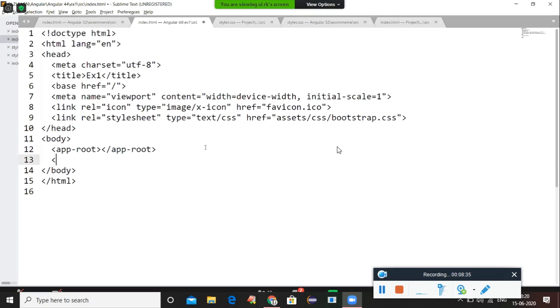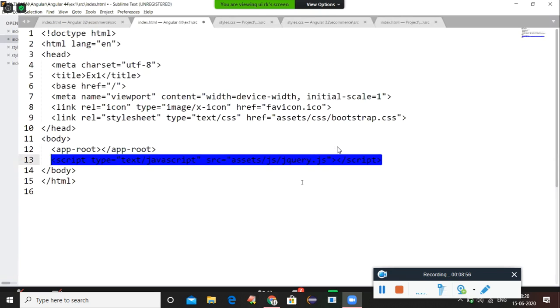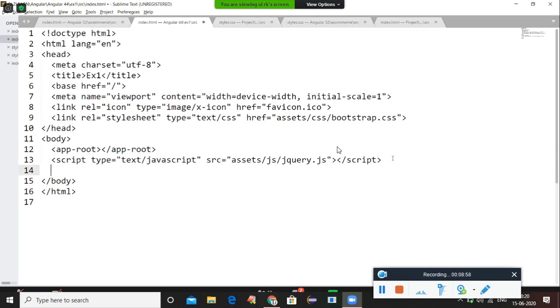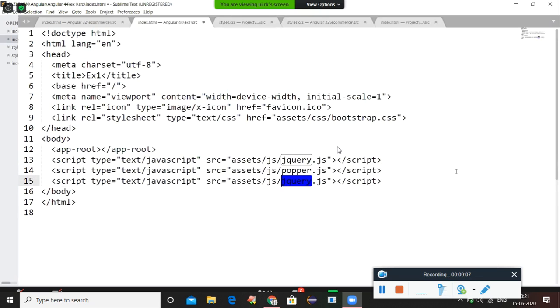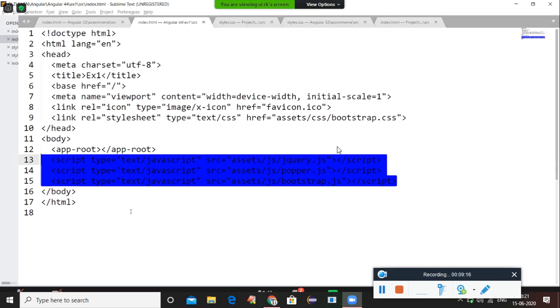In the same way, the Bootstrap framework also provides some JavaScript. That is why we need to provide the JavaScript. Now observe what tag I am writing. Script src equal to assets slash js slash. First one, Bootstrap internally depends upon jQuery. That is why the file is jQuery. And in the same way, we have dropdowns in our Bootstrap, so we need to load a new framework, Popper. And finally, we are having bootstrap.js.